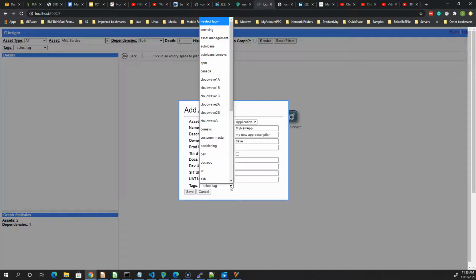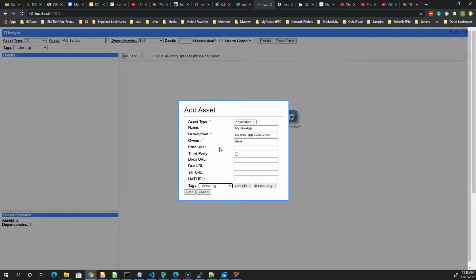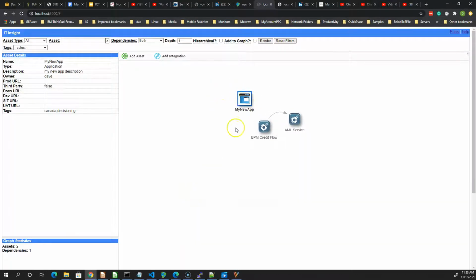But I can now come back down here, just like we talked about tags up here. I can come down here and I can choose the tags that I want this to be part of. Let's say that it is going to be a Canadian app, and it is part of the decisioning set of applications. And I can hit save, and that has now created my new application. You can see the details listed over here.